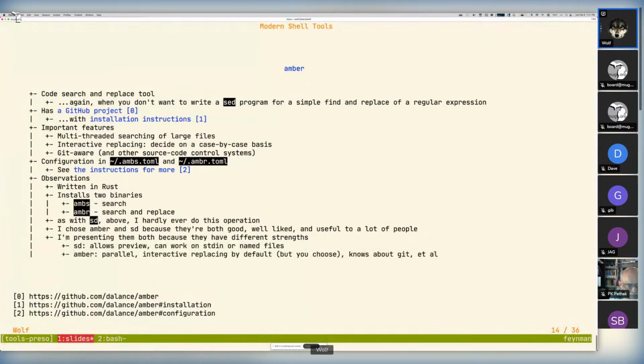SD, I talked about already. Preview, works on standard in. Amber: parallel, interactive replacing, knows about Git. Let's take a look at Amber and watch it actually run.